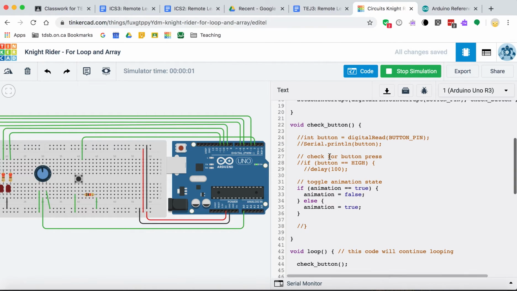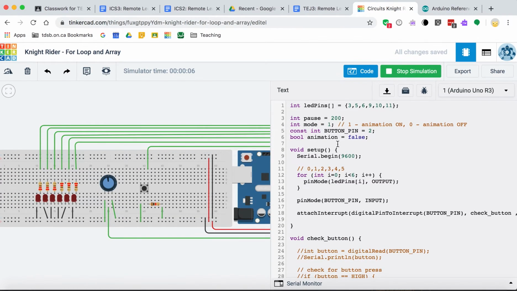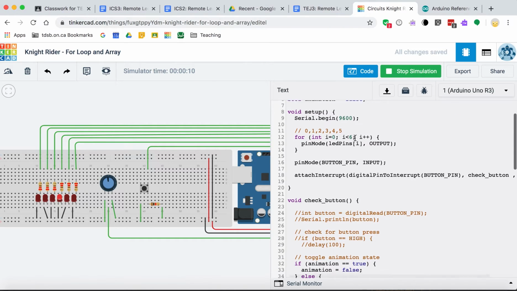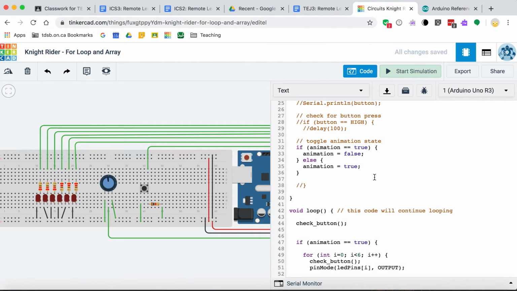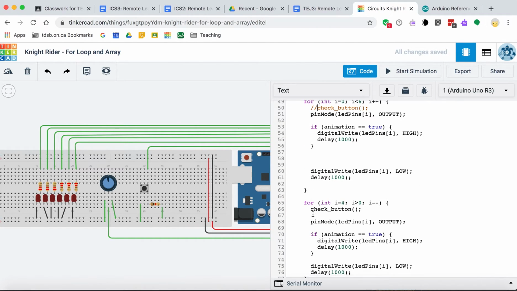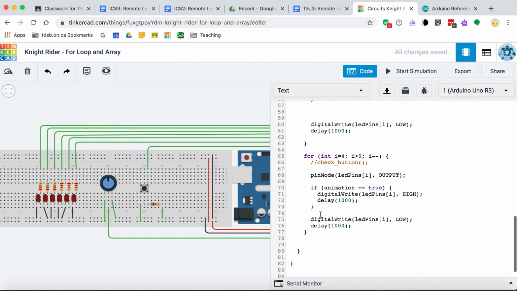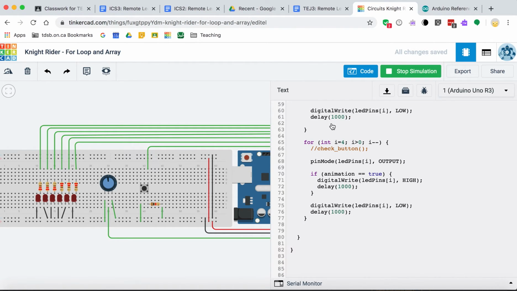You've got to be really careful the way I commented out this stuff. That probably isn't a great idea. I should do a better job and just clean that up. Now, animation was left as false, so it should be off. Oh, I'm still calling check button inside of here over and over again. No longer. So you're going to have to clean all of this stuff up. But we only now are going to do a check button. We're going to let the interrupt take care of running check button.